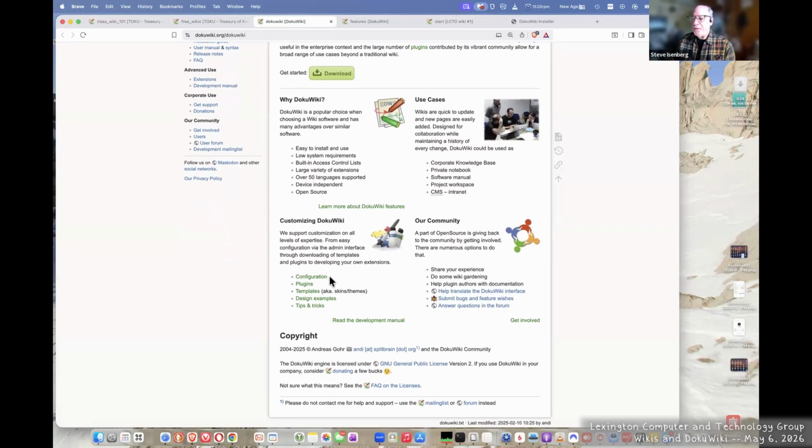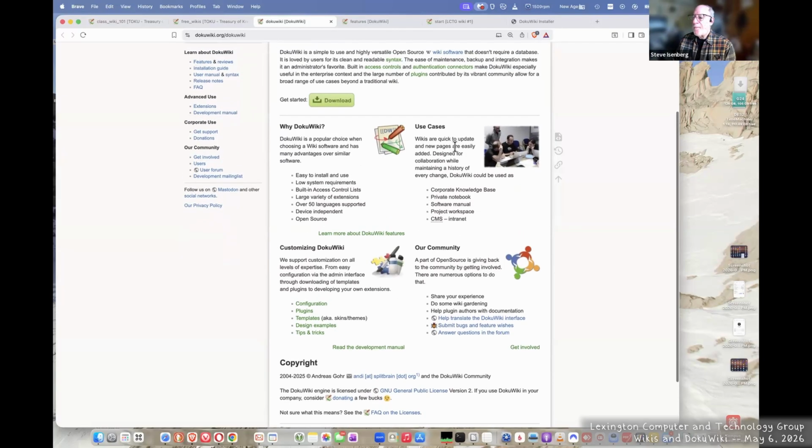It's customized by configuration, plugins, templates, skins or themes. There's a lot of tips and tricks. Here are some use cases and the community. I should join the community.